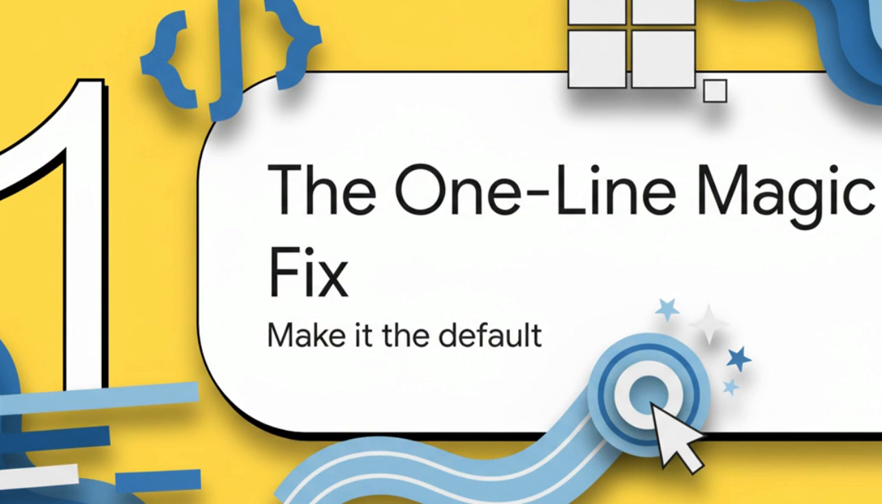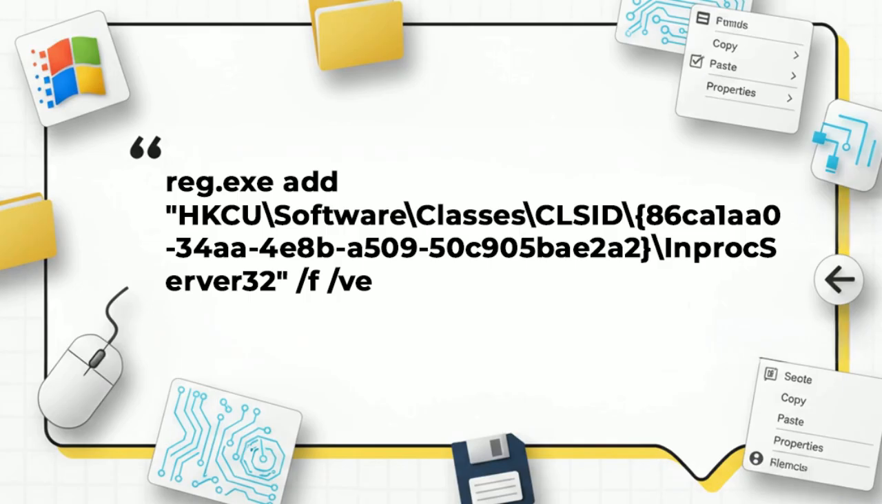Now, the good news is you don't have to install some weird third-party app or dig through a million settings. The fix for this is actually just one single magical line of code. And here it is. This is the magic command. Now, please don't try to type this out by hand. That's just asking for trouble. We've put the whole thing in the description below this explainer, so you can just copy it. This one line is all it takes to tell Windows, hey, give me my old menu back.